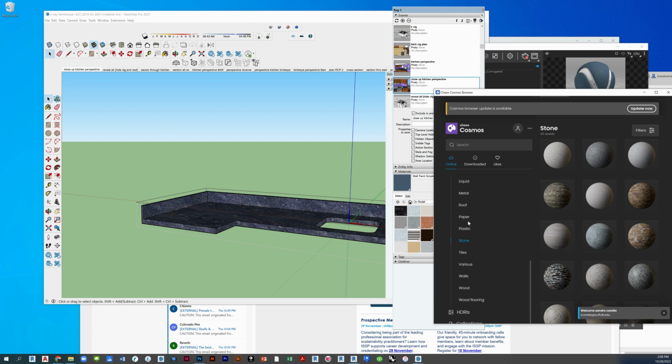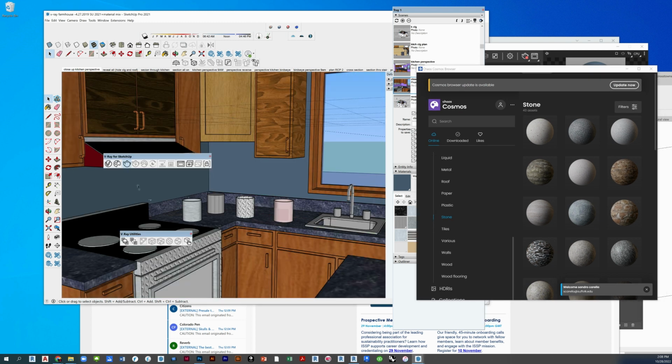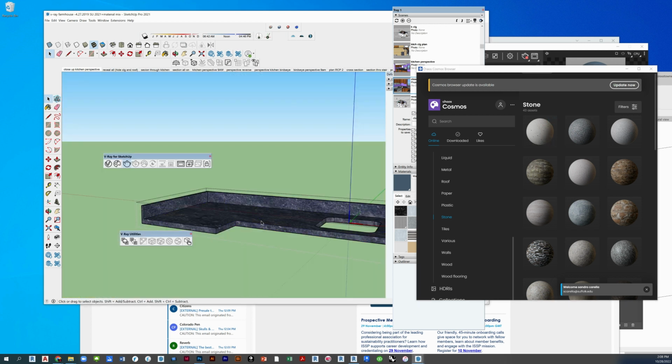The Chaos browser is loaded through SketchUp here, Chaos Cosmos, right? It shows that window. So it's the same window that renders and otherwise invokes the asset manager. So, okay, let's get back to this.